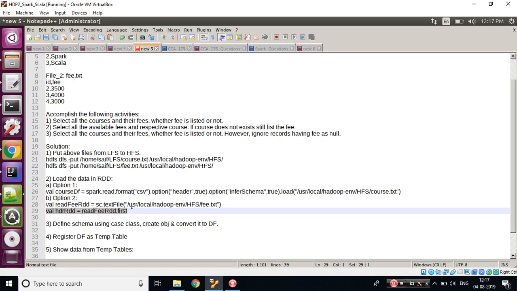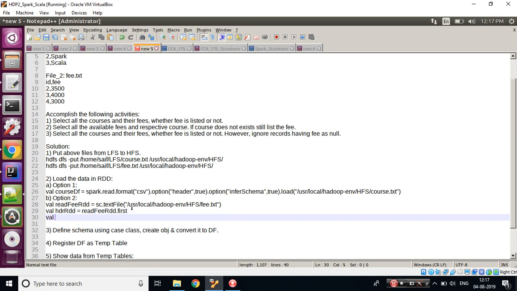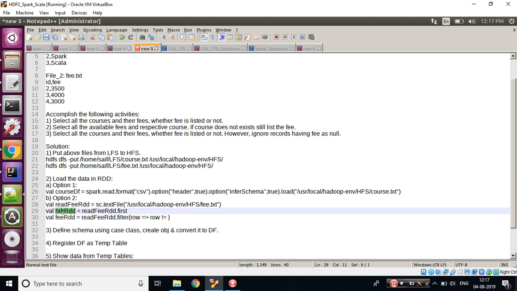So I need to apply a filter. So this would be my final RDD, that is feeRDD equals to, from the original RDD I need to apply a filter. So what do I need to filter? I need to filter rows that should not be equal to the first row, which is nothing but my header.